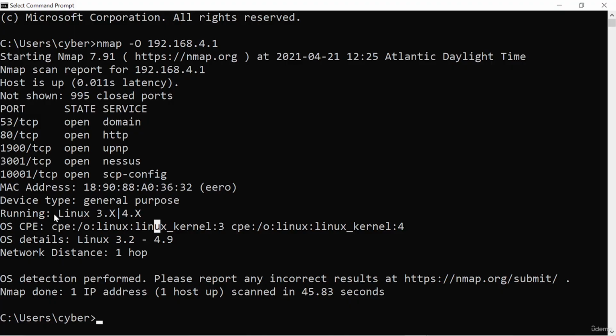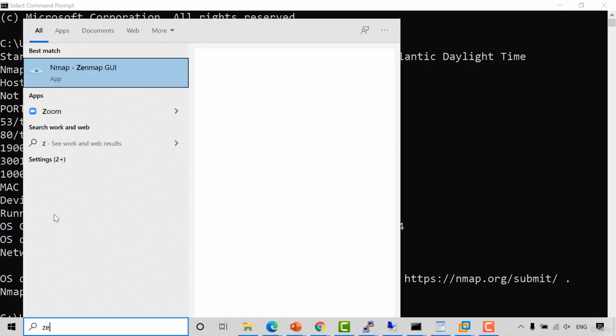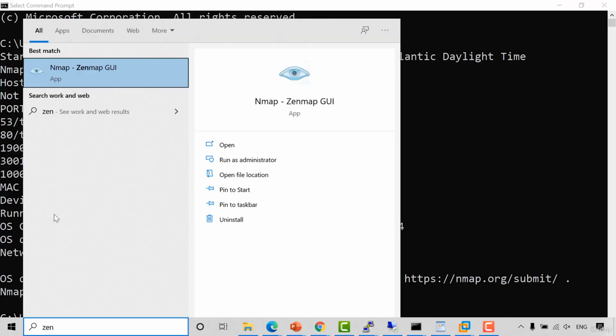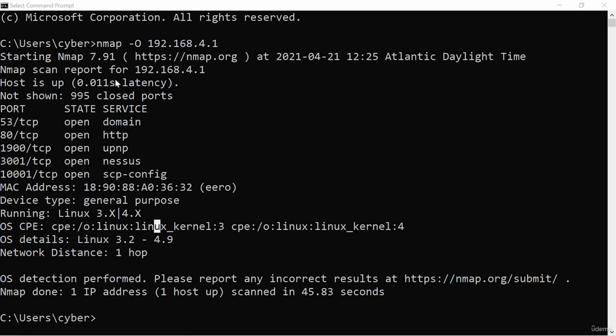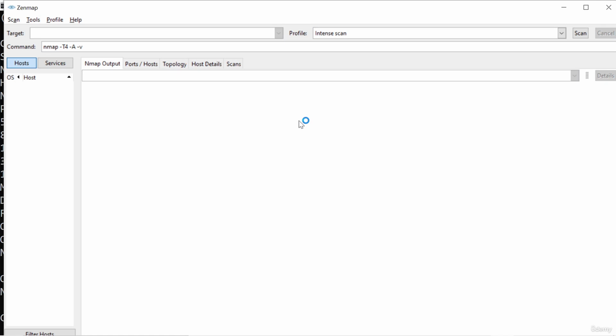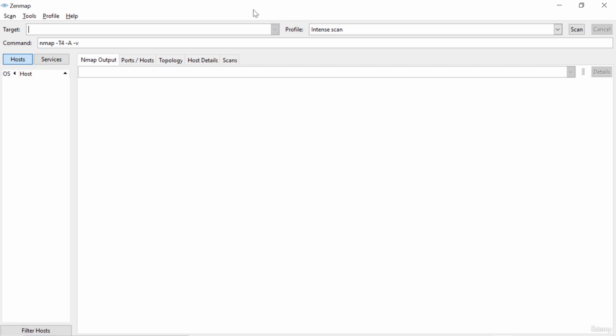However, let's take a look at the Nmap front-end GUI, which does pretty much what we're doing, but presents it in a graphical format. So what I want to do from my start menu is search for Zen, Z-E-N, and there's the Nmap GUI. So let's go ahead and fire that up. That's part of what I downloaded and installed. It installed both the Nmap command line tool as well as this, the Nmap front-end GUI. So from here, I can specify the target. Let's say 192.168.4.1.